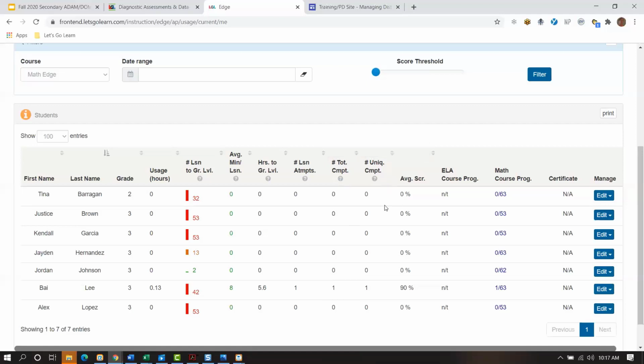The number of unique completed lessons, that's how many different lessons they've worked on. So for example, if a student has worked on triangles, let's say they clicked on triangles 5 times, all of that will appear in number of lesson attempts. They finished it 3 times, that will appear here in number of total completed, but unique completed would only be 1 because that is one concept, one lesson that they have completed, no matter how many times they worked on it. So that's what this indicates.